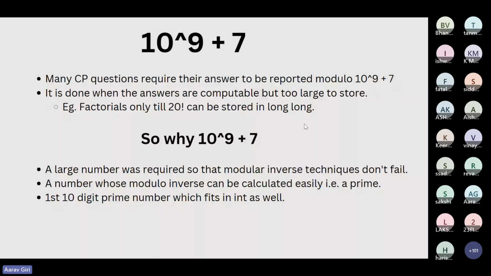So later on, when you see problems, you need not break your head about why they have given this. You just need to know that it's a very large value. It's a prime number. My job is to calculate everything modulo this number. That's it. Who knows? They can give 29 some other day. They can give 61. But this should be sufficient for now.